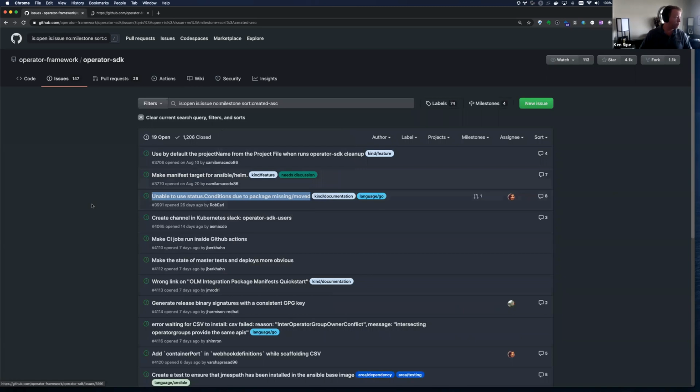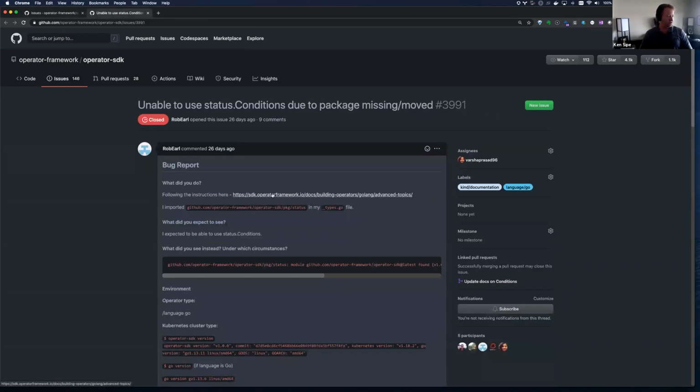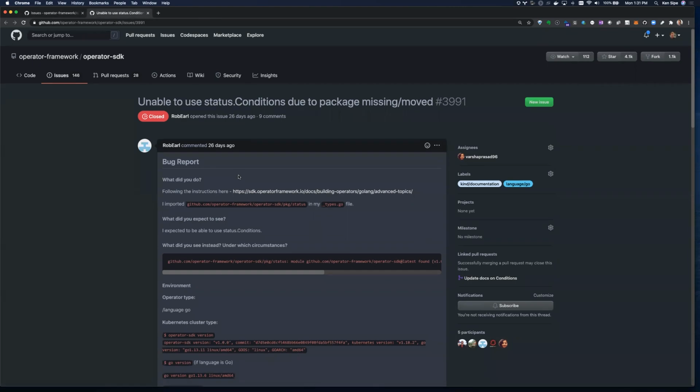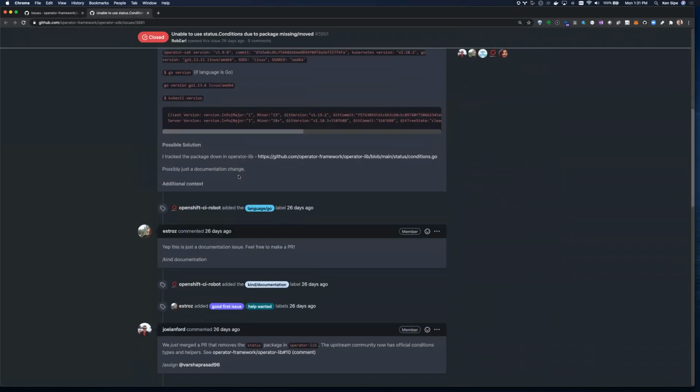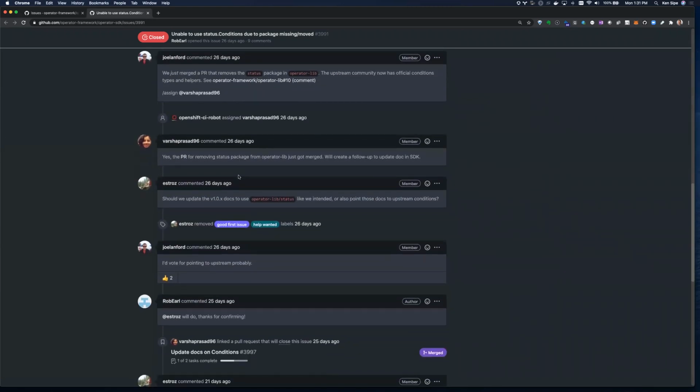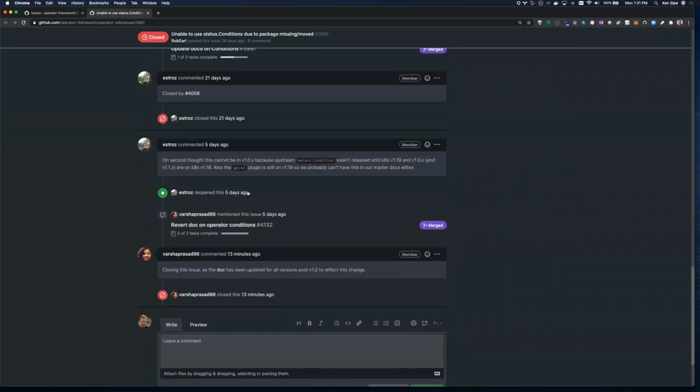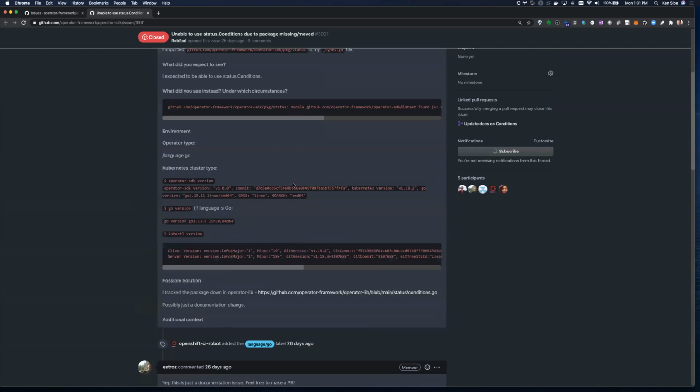It's what this meeting's all about. Oh, closed. I just closed this issue because we have already updated the doc for this. We had to revert the conditions doc because we had removed the condition from operator lib. So we have already done that. So I just closed it a few minutes back. Great. Thank you.